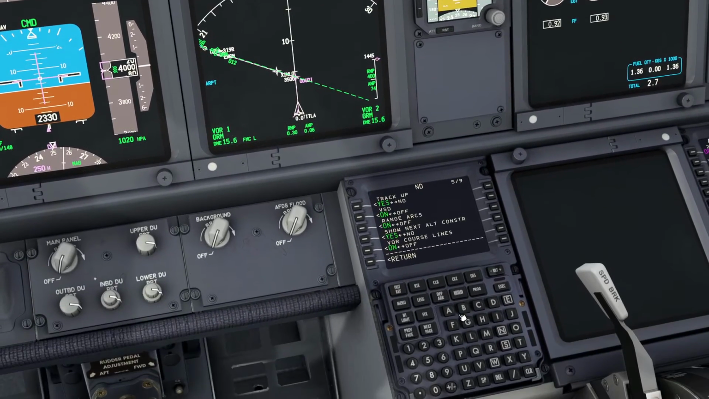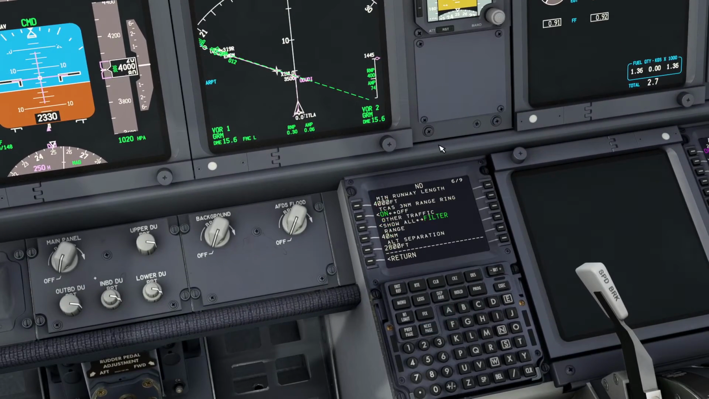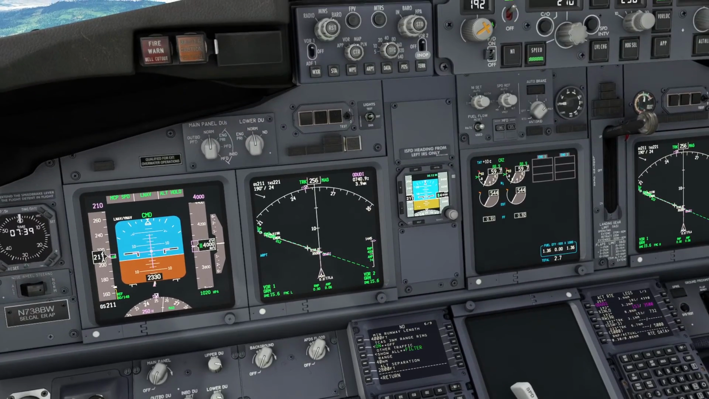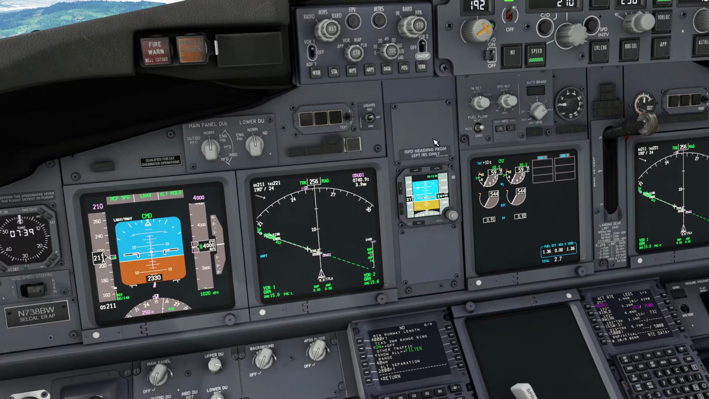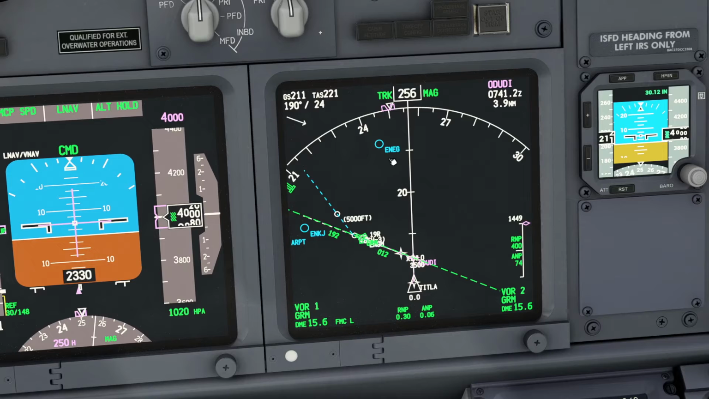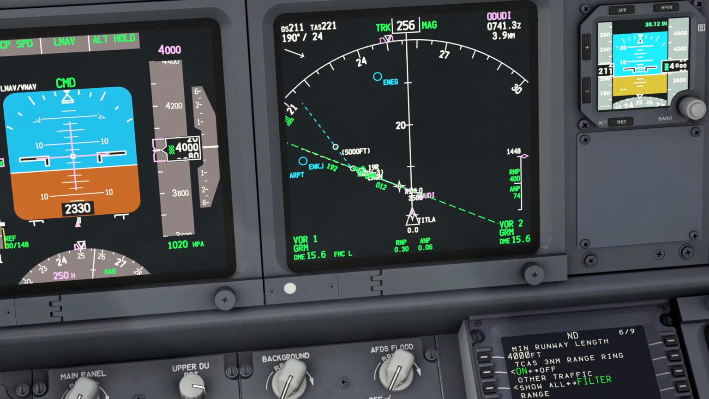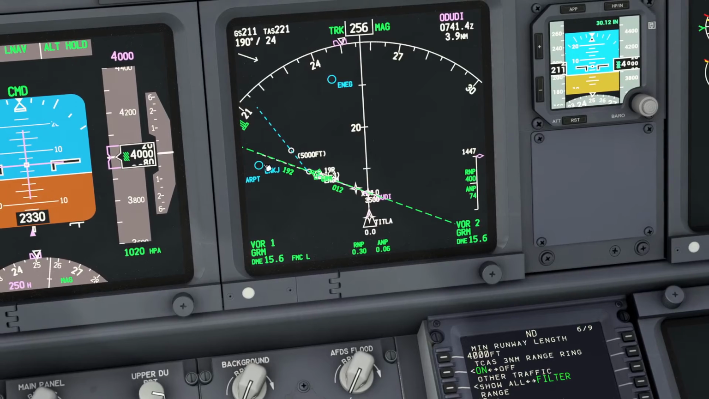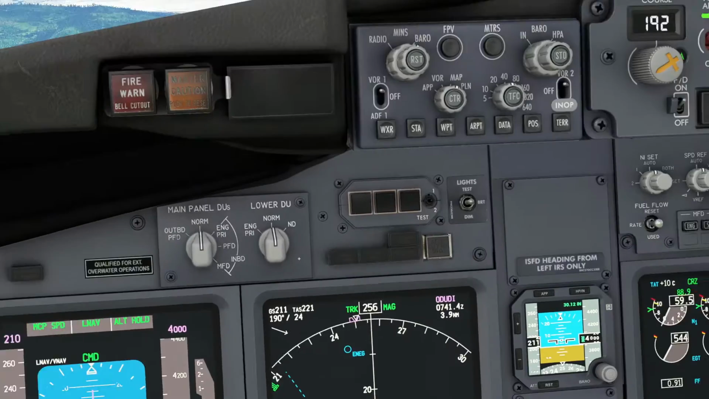Okay, next step is the minimum runway length. For the minimum runway length, there are some interesting things here. First, I'm going to show the airports that we have around here. If I change my zoom here, you're going to see that we have a couple of airports: Echo November Echo Golf, Echo November Kilo Juliet, and of course Echo November Golf Mike. It's our destination airport.